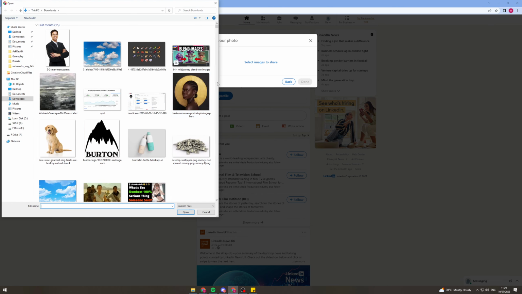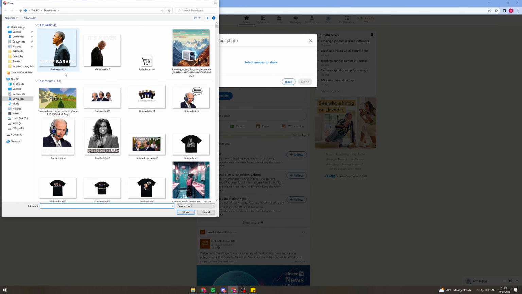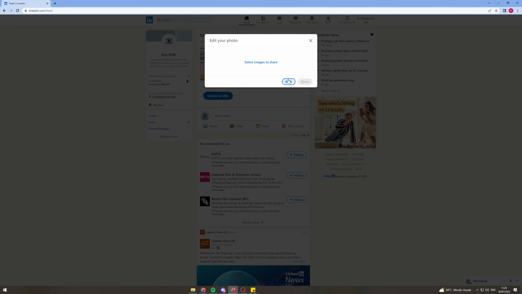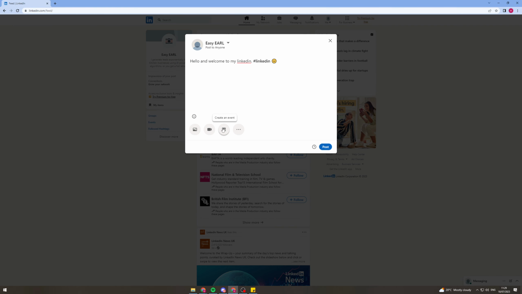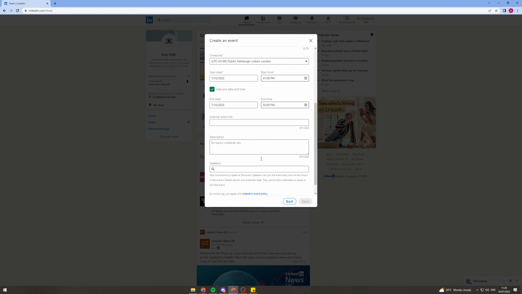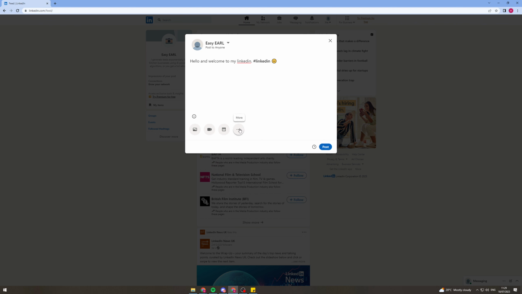You can add a photo here. So if you want to add a photo, you can do that. You can add a video. You can create an event. Fill all these details in here. You can go to these dots here, and there's more options here.